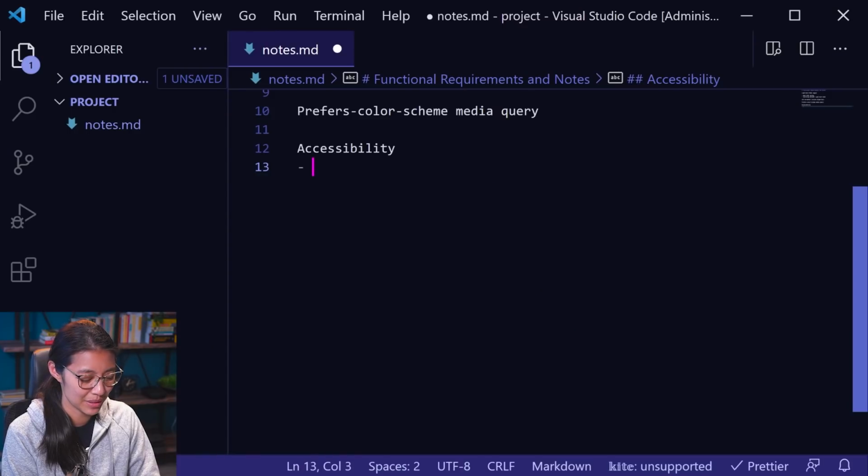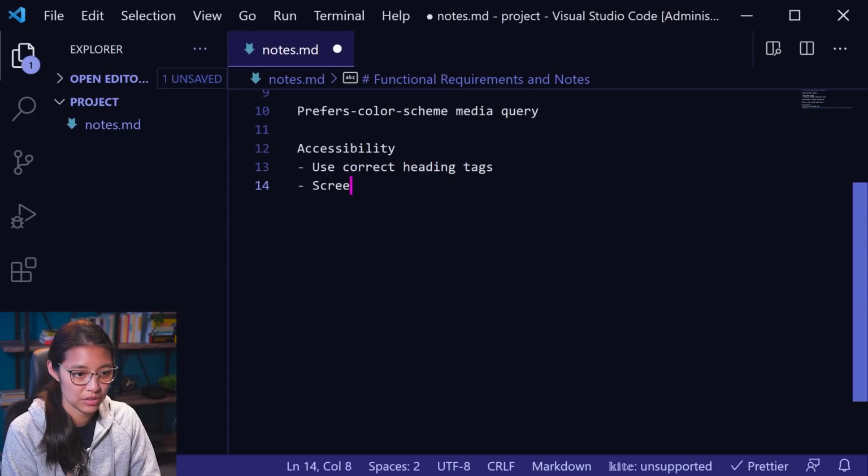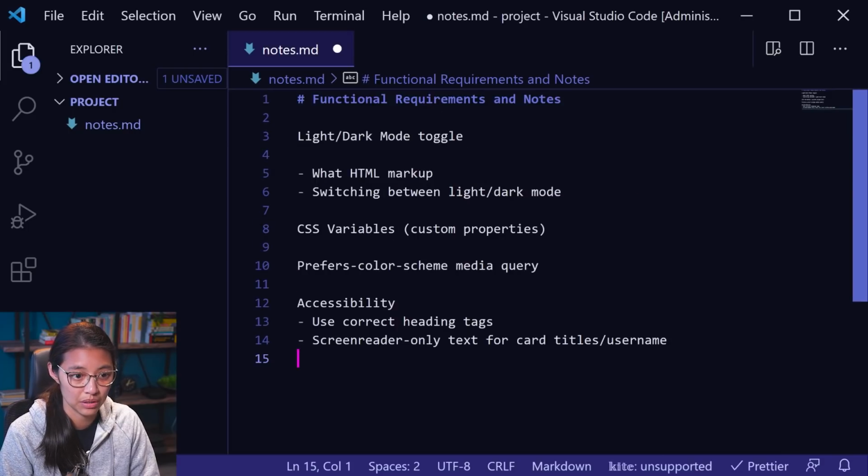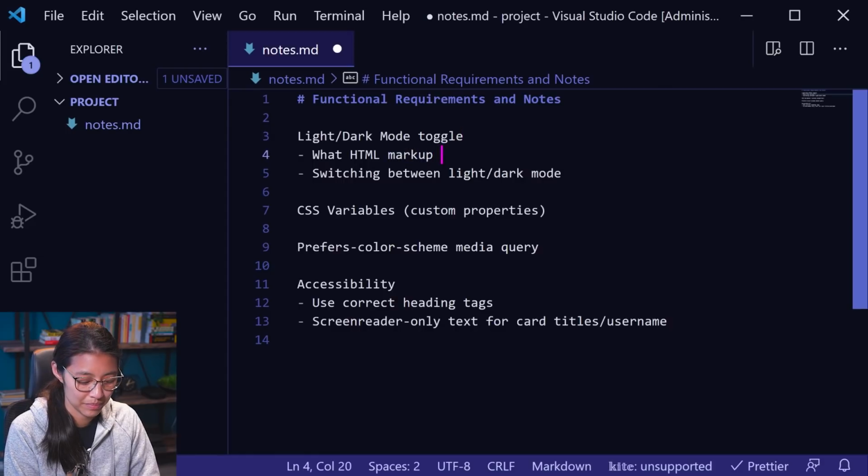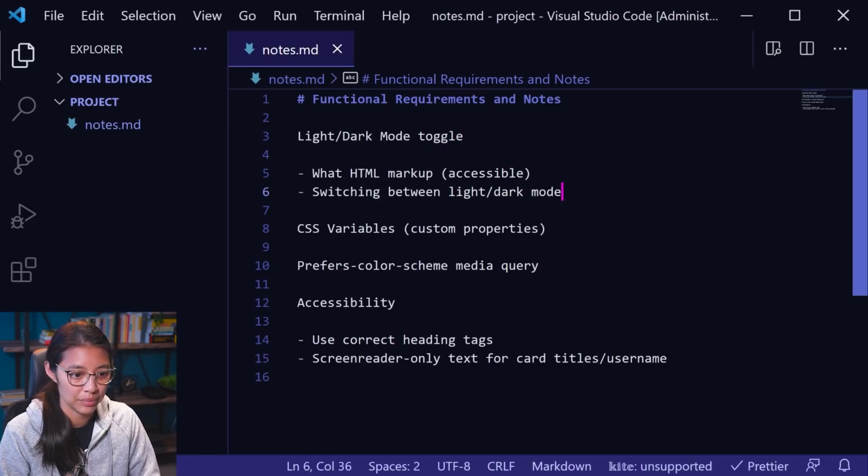Okay, so accessibility, make sure headings use correct heading tags. And then screen reader only text for card titles, username. So just things to keep in mind there. And then another thing we actually might need to research is the toggle itself for accessibility as well. So dark light mode toggle. What HTML markup is accessible? We'll go into that a little bit later.